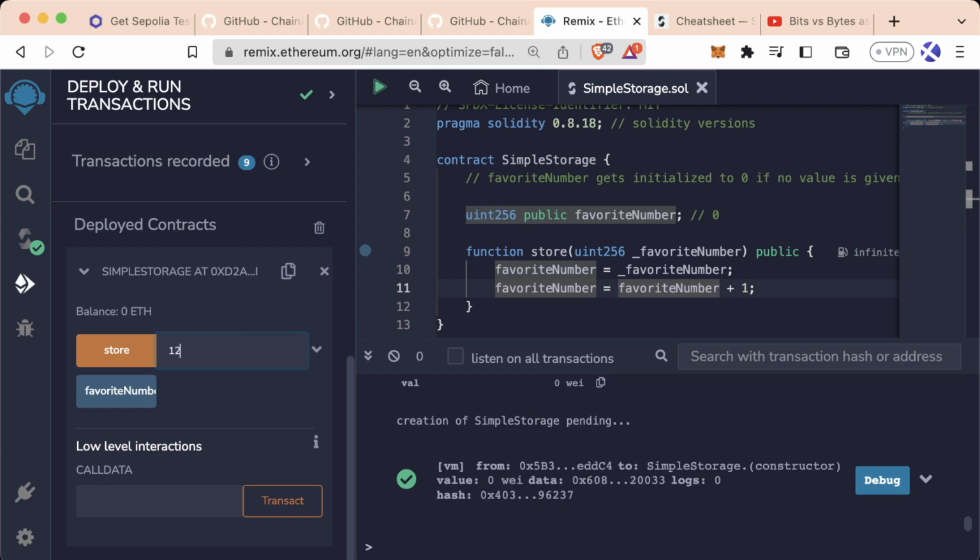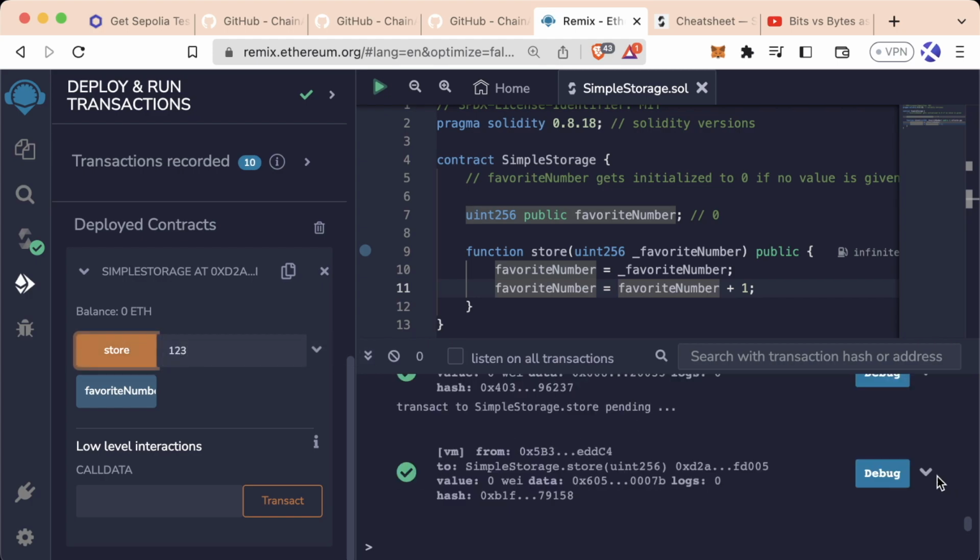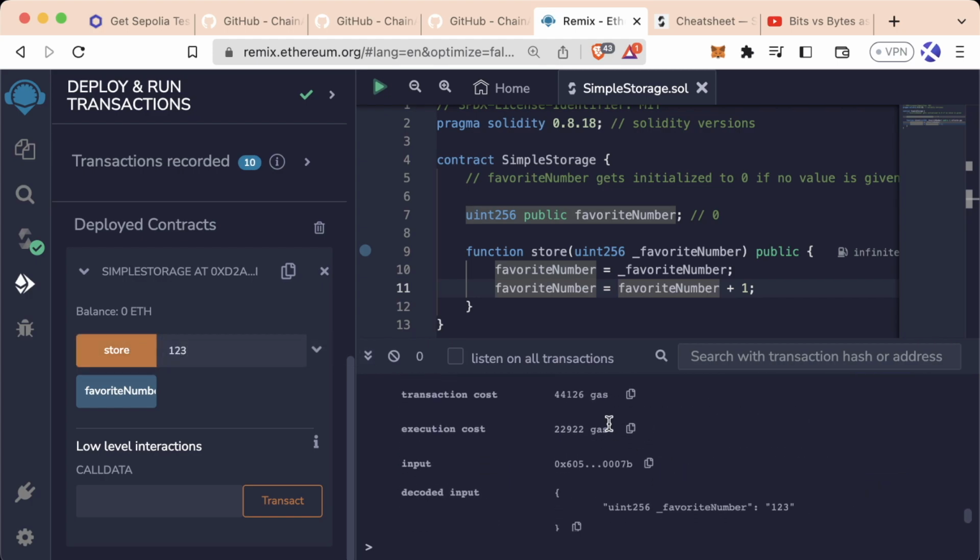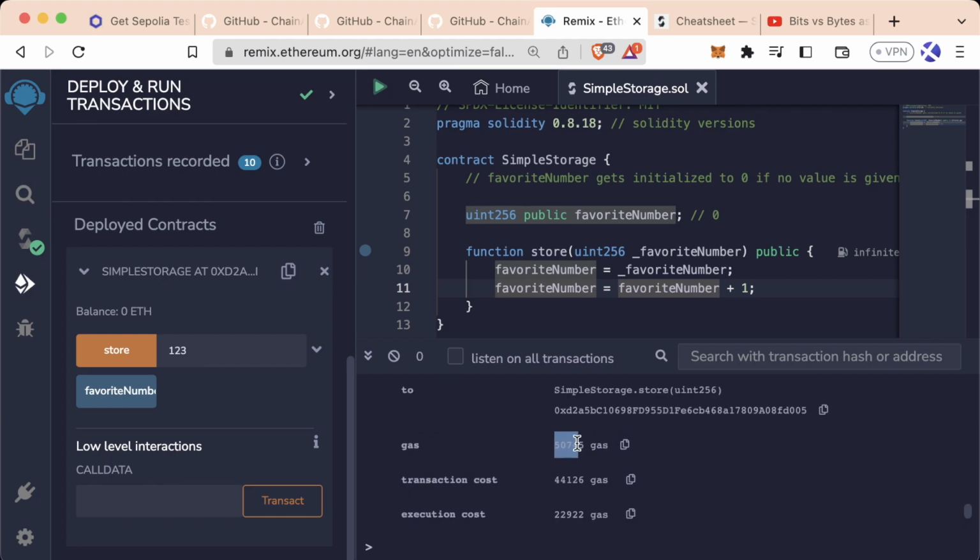But let's go ahead and add 1, 2, 3 in here, and we'll hit store. We'll see this transaction. We'll scroll down. We'll see gas is actually a lot more. It's way more gas. It's 50,000 gas with just adding this line here.